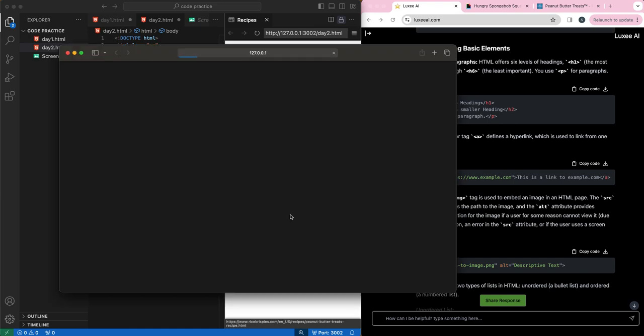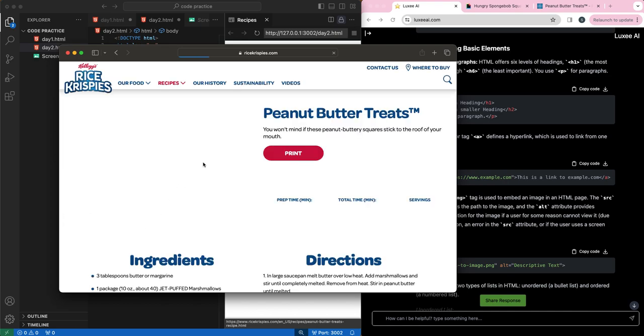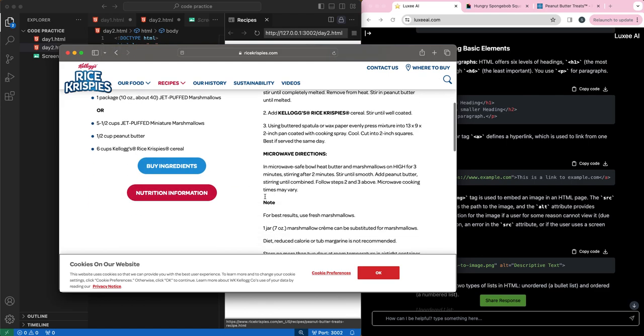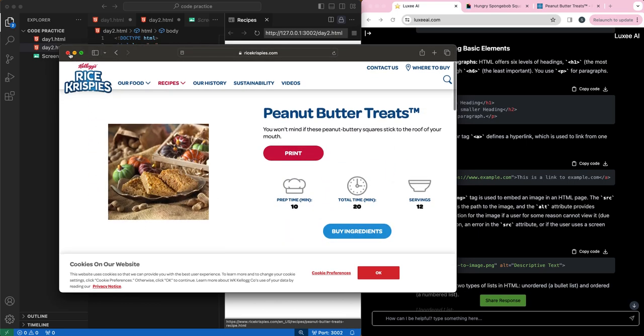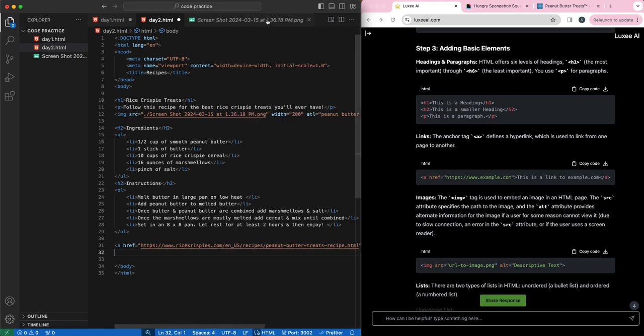Oh, I forget it opens it in Safari. So let's click on it. Oh, it works. Nice. This is the actual recipe. I'd made up things, but there's butter, marshmallows, peanut butter, and cereal. Perfect. Oh, I did want to copy these directions. Okay. Well, I'm going to close that now. Looks like it did work. Let's close that.